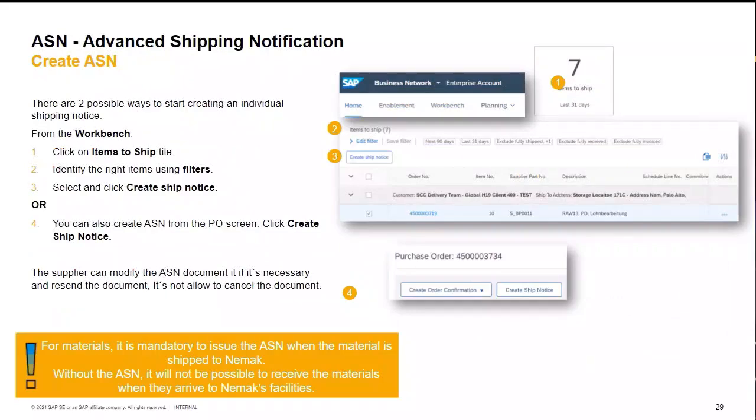Continuing the process is the advanced shipping notification. The ASN is a document that flows from the supplier to the customer in order to notify of a shipping of a material. Please remember that for materials, it is mandatory to issue the advanced shipping notice when the materials ship to Nemak. Without the ASN, it will not be possible to receive the materials once they arrive at Nemak's facilities.